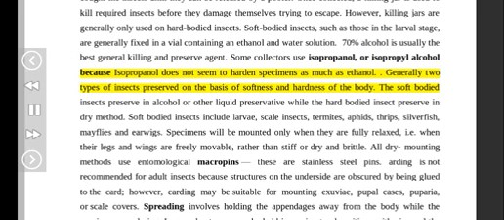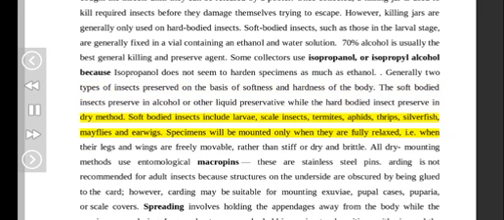Generally two types of insects are preserved on the basis of softness and hardness of the body. The soft-bodied insects are preserved in alcohol or other liquid preservative, while the hard-bodied insects are preserved by the dry method. Soft-bodied insects include larvae, scale insects, termites, aphids, thrips, silverfish, mayflies and earwigs. Specimens will be mounted only when they are fully relaxed, i.e. when their legs and wings are freely movable, rather than stiff or dry and brittle.